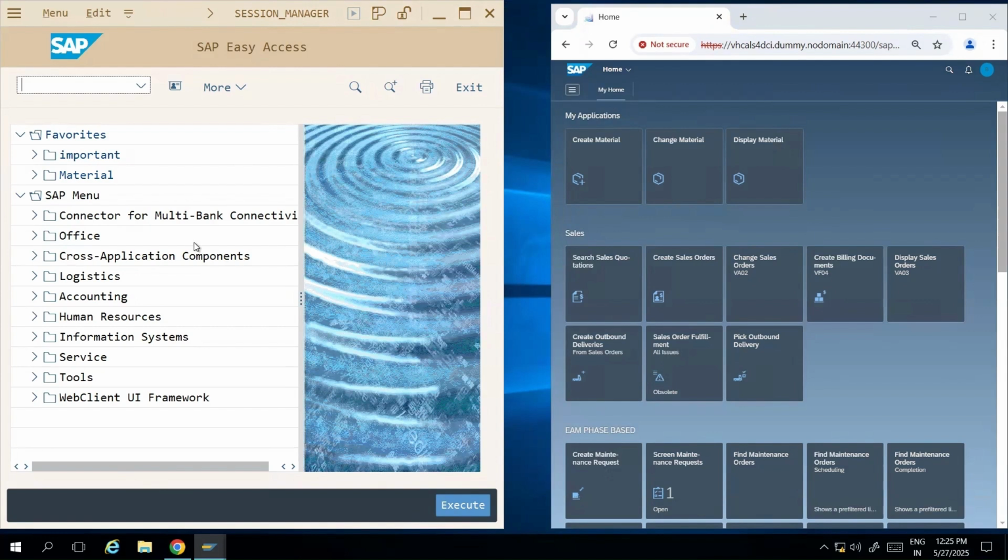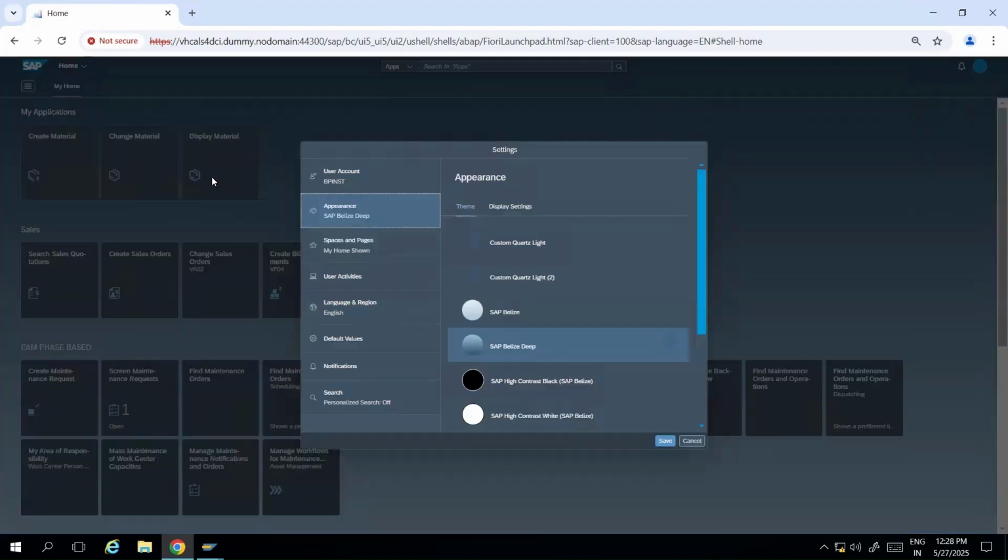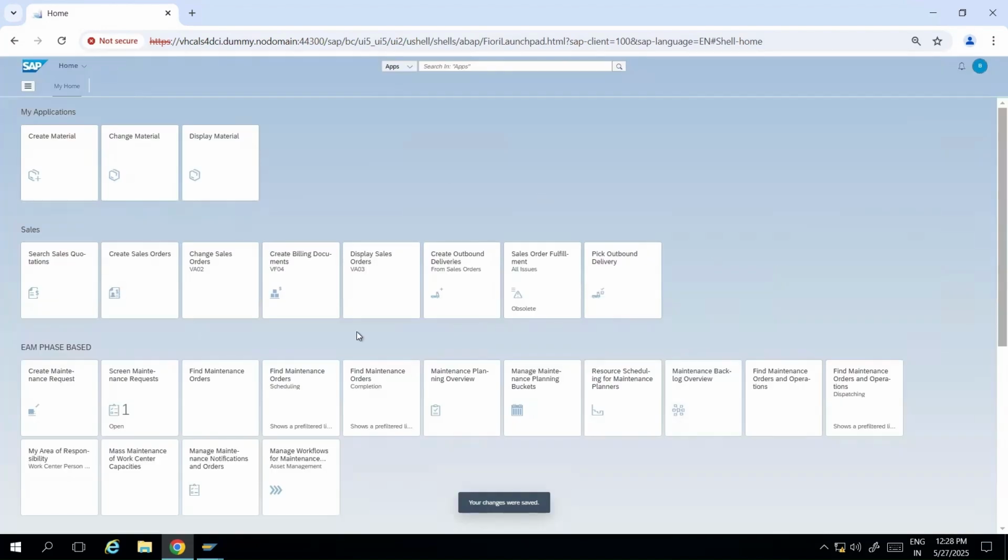In the GUI, on the left, the functions are arranged in a hierarchical fashion, whereas in the Fiori apps, the functions appear as tiles. We can access a function by clicking on these different tiles. By going to the settings, we can access some configurations where we can change the appearance. So we can select this particular theme, click on save. We see that the theme got updated.